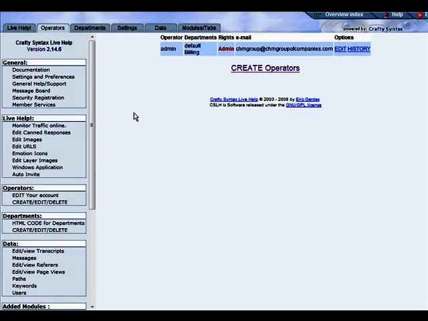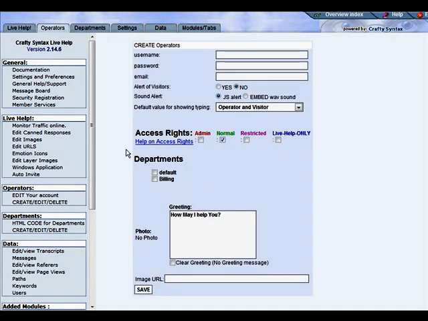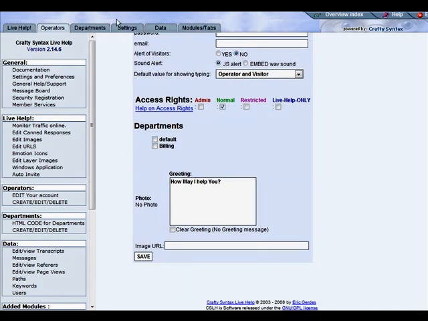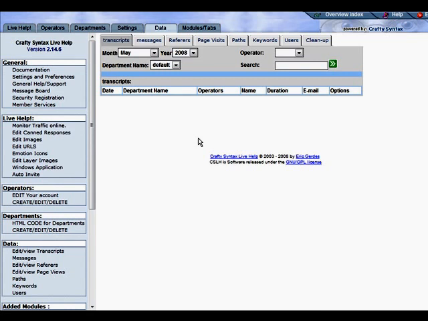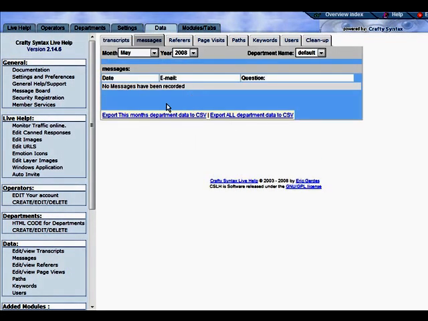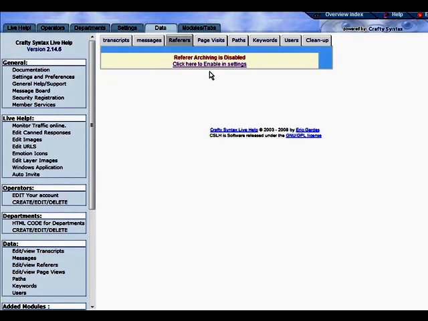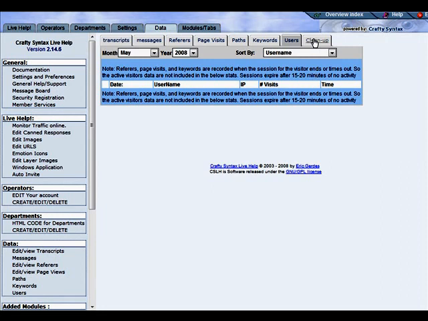Now if we go back to operators, if we create an operator, now we can pick the department that we want them to be able to have access to. You can click multiple departments or just assign them to one. Next we have data. This will just show you the transcripts in here, and then you can go across, you can look at the messages, the refers if you have this turned on, page visits, the paths and how they got to your site, keywords, and the users. Then you can clean it all up with this tab over here.